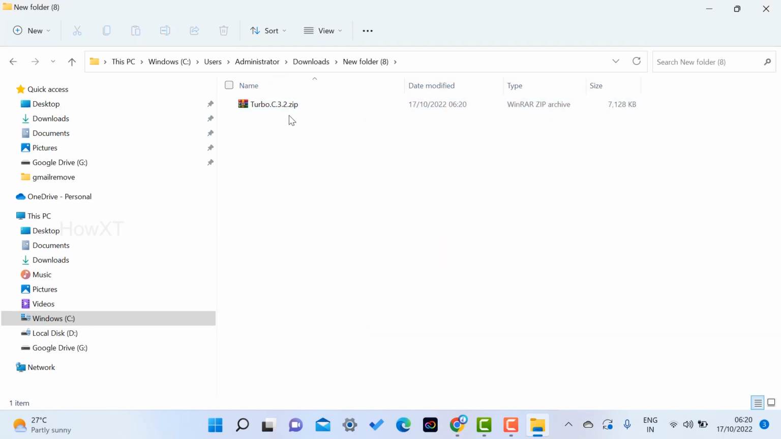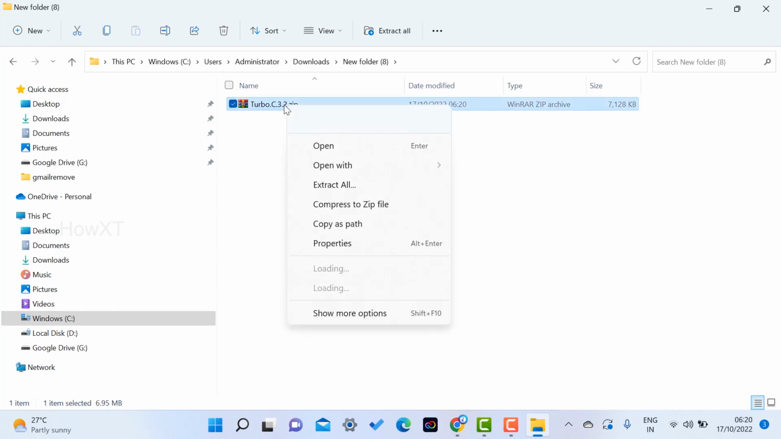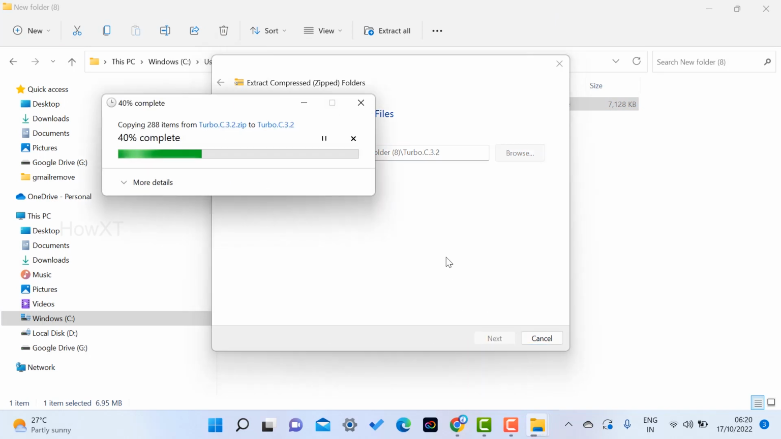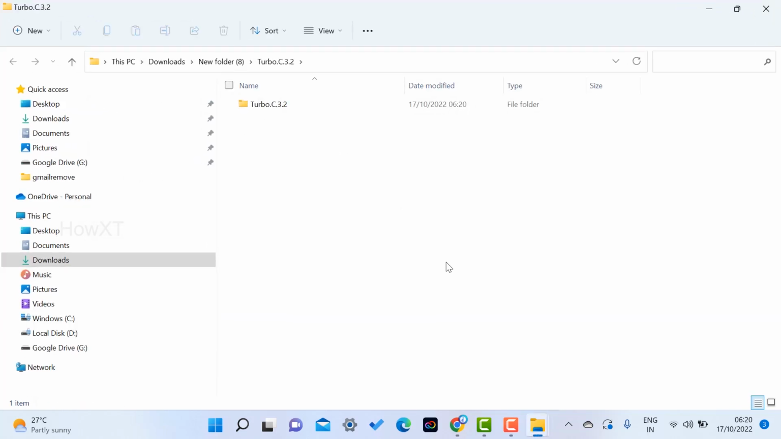So this is the Turbo C++ application. I right click on it and click Extract All. Once I click Extract All, everything is automatically extracted here on my laptop. Within a second, my entire Turbo C++ software will be open here. So this is Turbo C3.2.